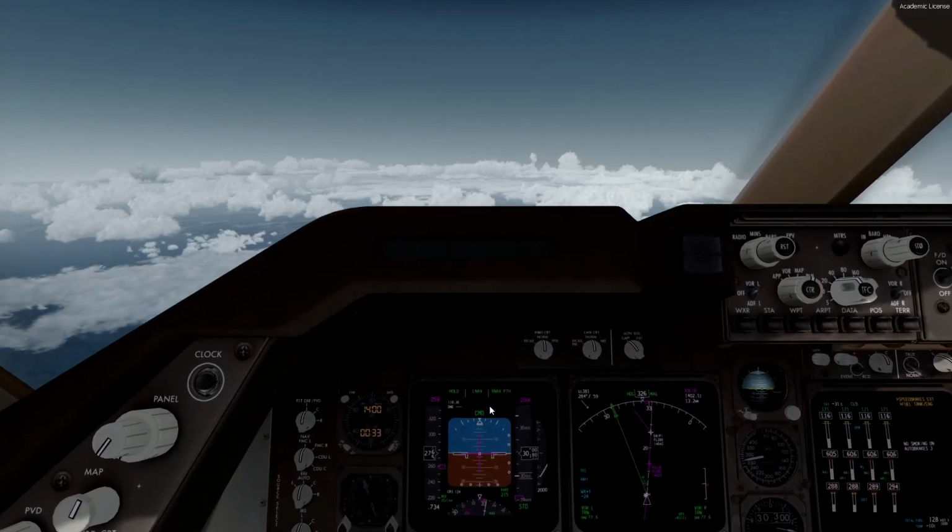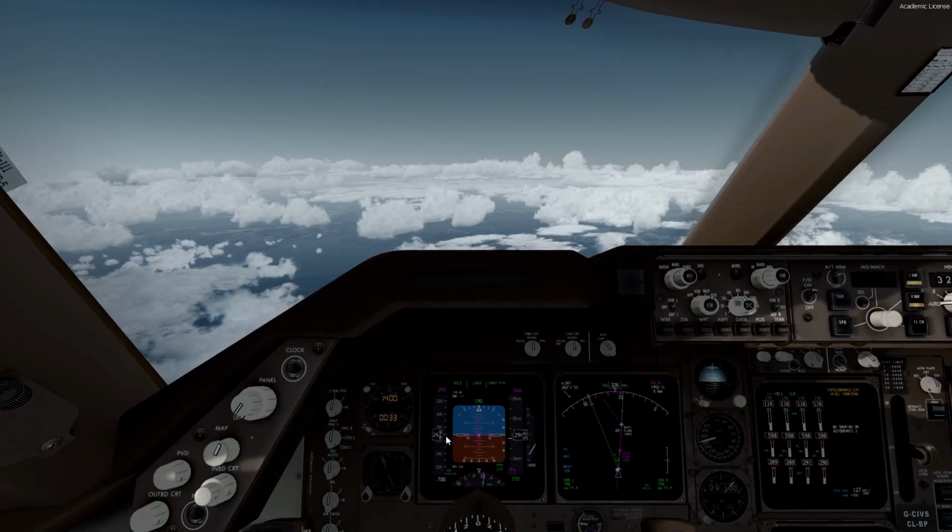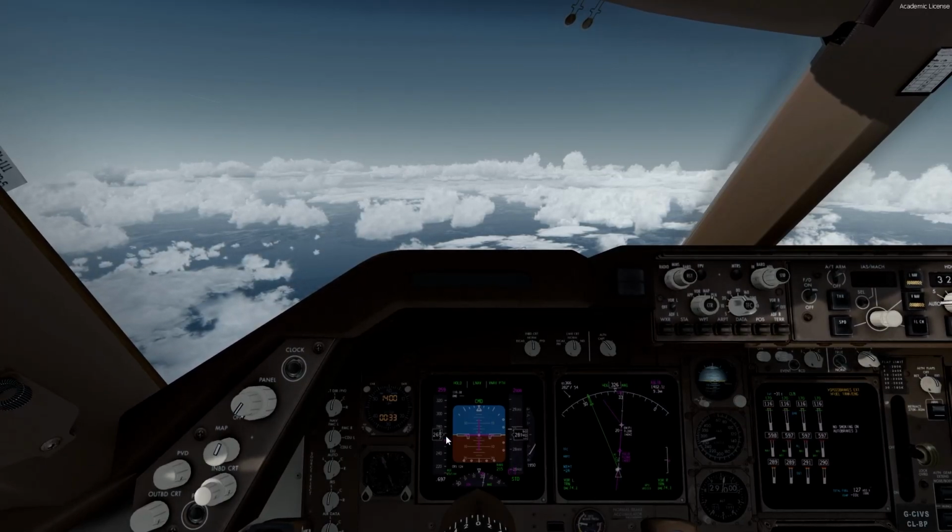It's important to note that indicated airspeed is different from, for example, the ground speed here. Ground speed is our speed relative to the ground. We also have a true airspeed, which is not displayed here at this moment in time. Again, that's our actual speed relative to the air, and this is how the indicated airspeed is calculated. I don't know the exact science behind it, but it's to do with the difference between pressures.